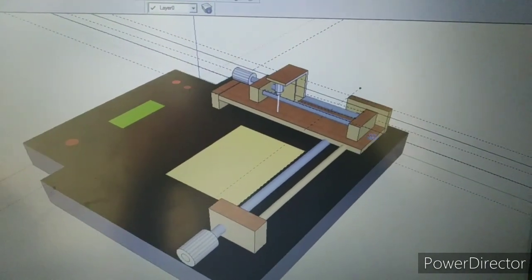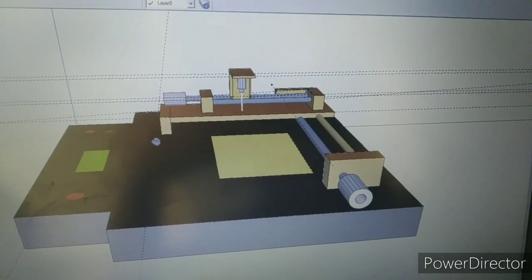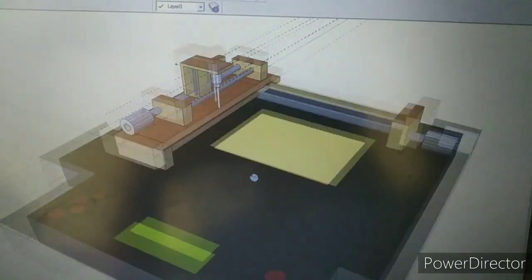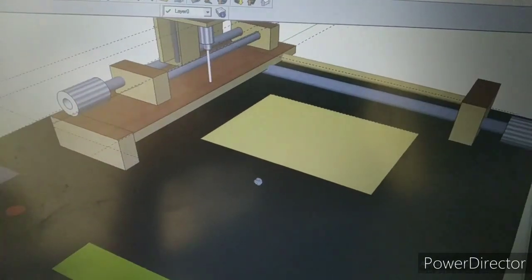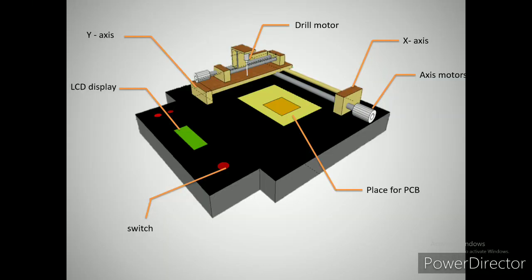The X-axis and Y-axis are manufactured according to the measurements. We used wooden plank to make the axis. The Z-axis is arranged vertically on the Y-axis, where the drill motor with a servo motor is fixed to drill at the point. In this picture, you can see all different parts of the machine which are labeled accordingly.